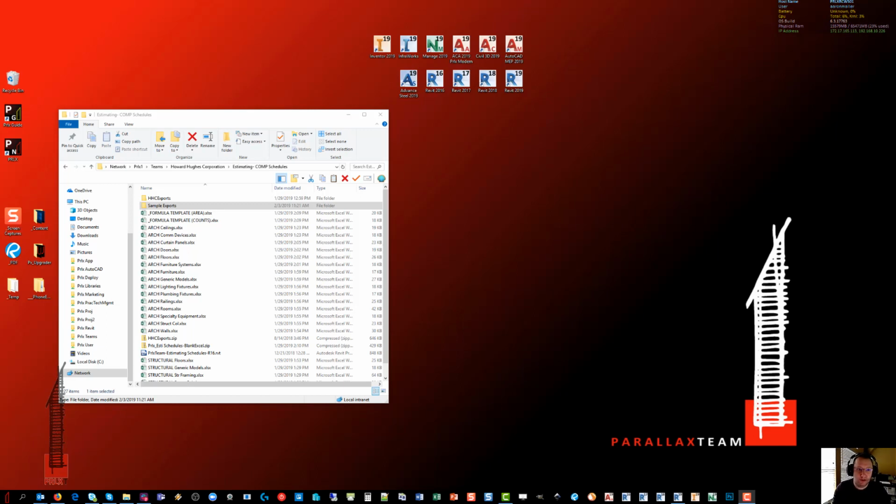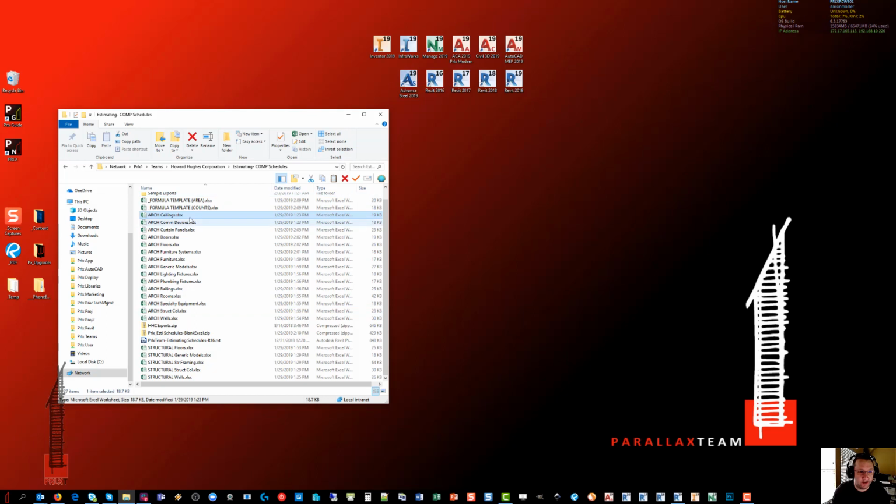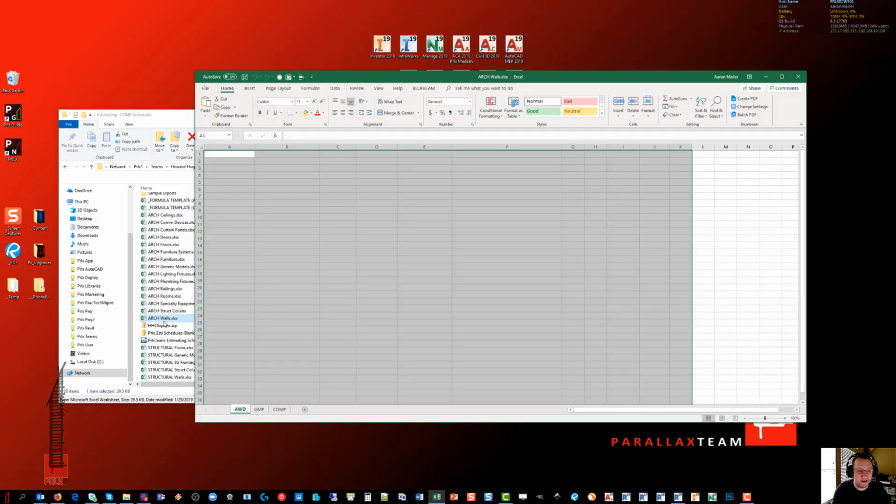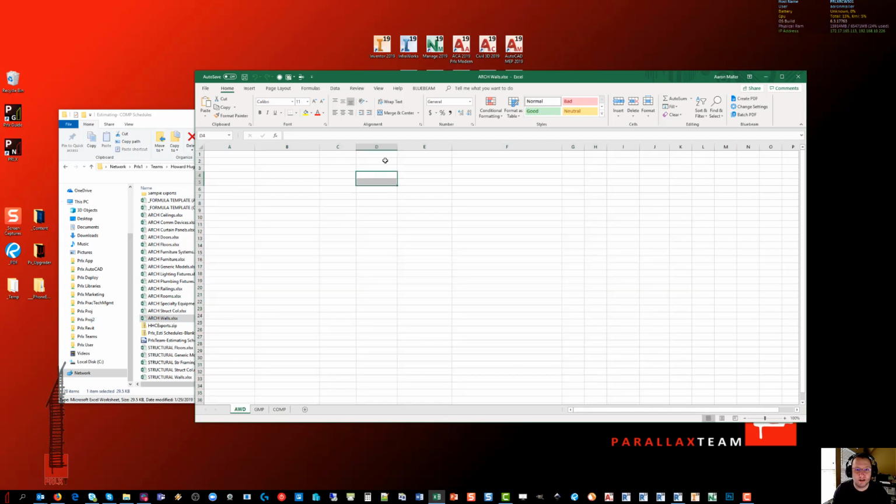Now that we're ready to look at the Excel comparison schedules, you'll find that there is a sample file that is pre-built for each of the different categories that were created inside the Revit schedules. There also are two generic Excel templates, one based on counting objects and one based on areas of objects, since the formulas in Excel have to be different for each.